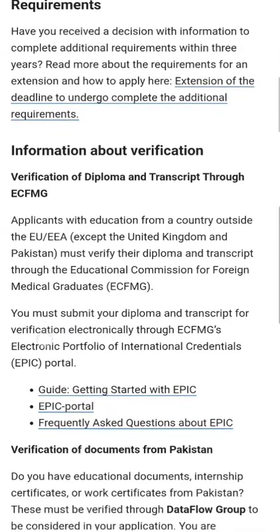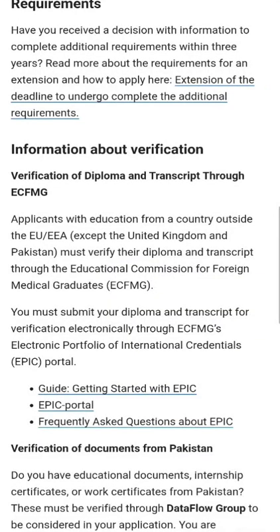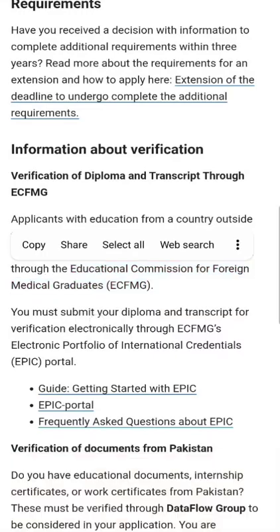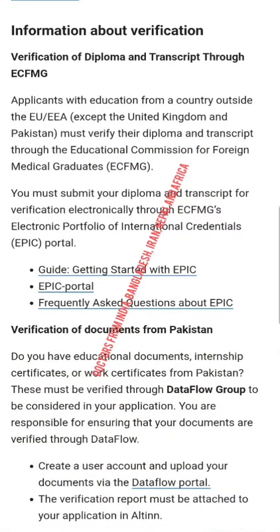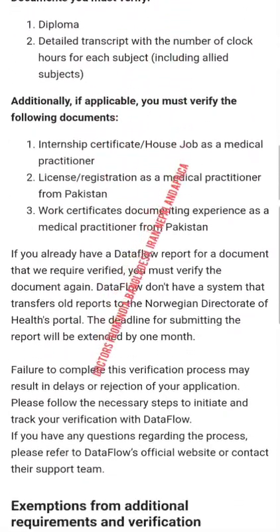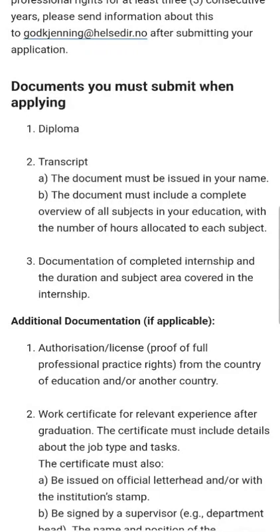Now we come to the student doctors who are from India, Bangladesh, Nepal, or any other country. What they need to do is ECFMG verification of their diploma and transcript. Only two things. Then we also look at what kind of documents you need when you are applying for the license. So here is the list.